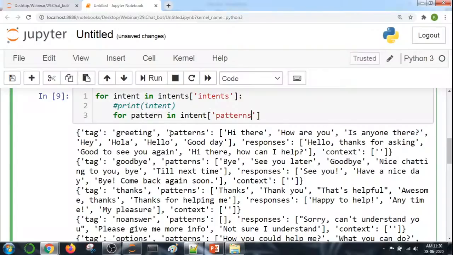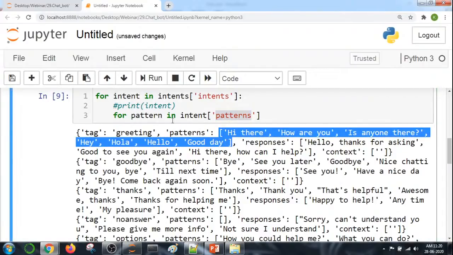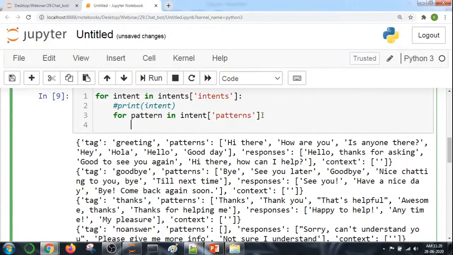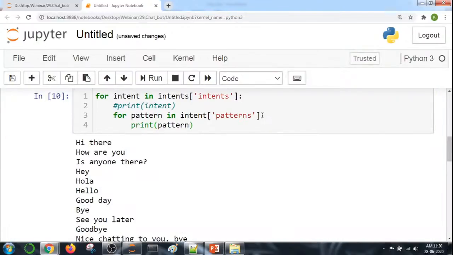Okay, so see here, patterns. After this pattern I am having some questions. Those questions will be iterated to this variable, and then it will be stored. For that purpose, if you want, you can check using a print statement, pattern. See here.